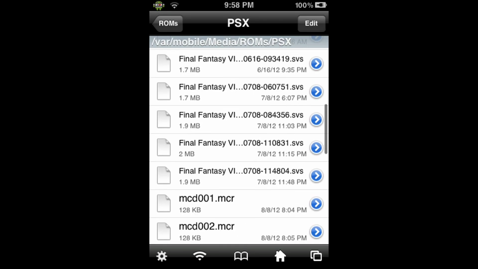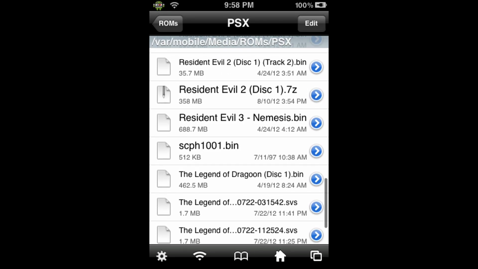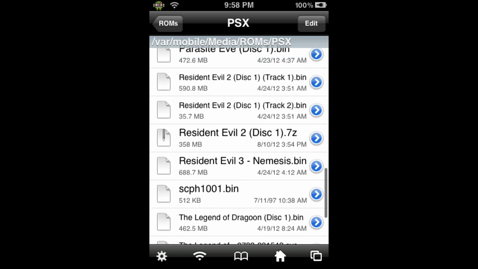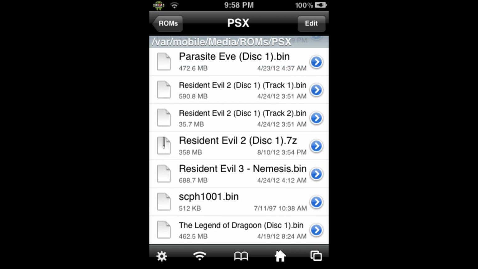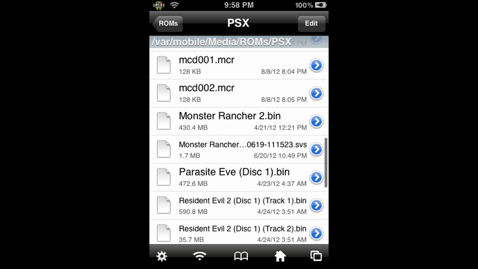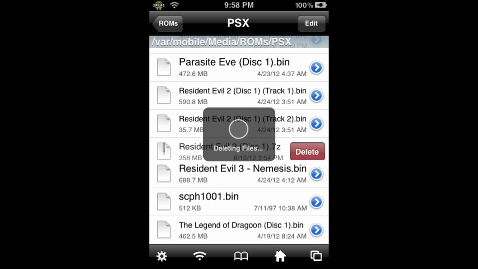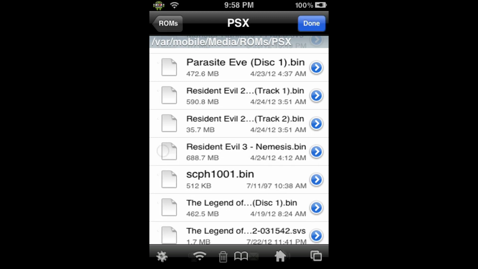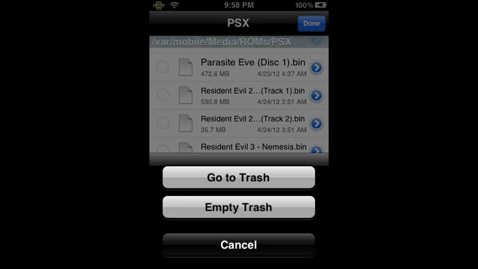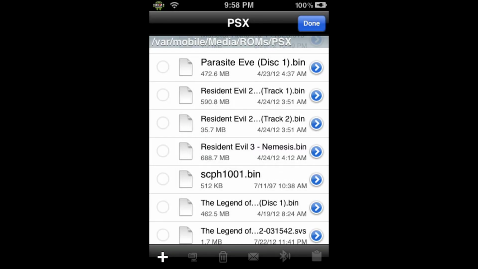And when it exits from here, you will see that your files are now in the PSX4ALL directory. So you can see I have Resident Evil 2, Disc 1 Track 1.bin, and Disc 1 Track 2.bin. So we don't need the .7z file anymore, so just slide to the right on the Resident Evil 2 Disc 1.7z and go ahead and delete it. Then click on Edit, the trash can, Empty Trash, and this will permanently delete that file.